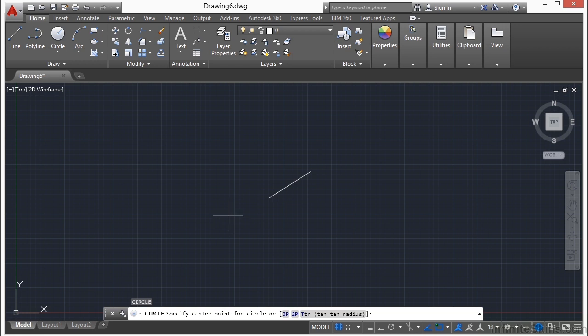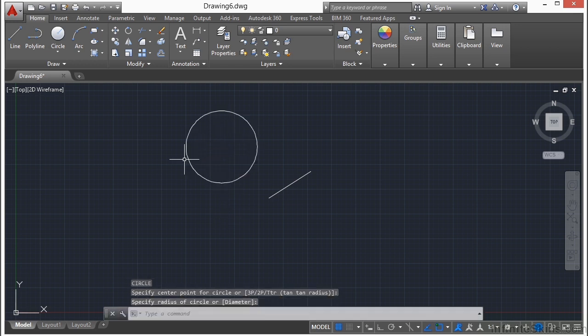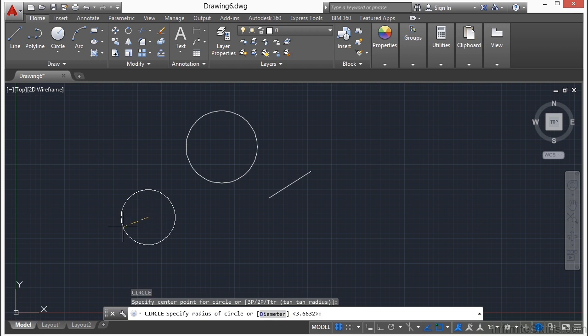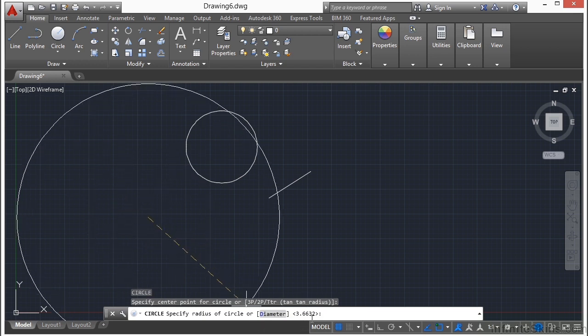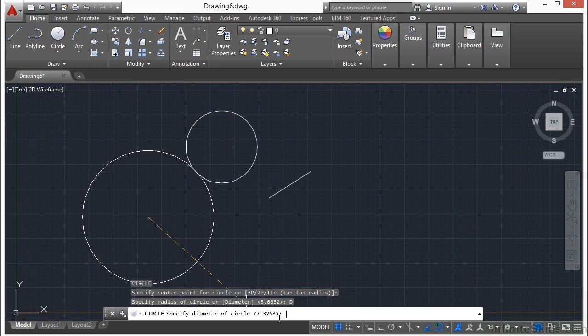Now, by default, you'll start a circle at its center and then give AutoCAD the radius. Now, what if you want to enter in a diameter of the circle instead? Start the circle command, pick your first point, and then you'll see here I have options. I can enter in the radius, there's a default value right there, or I can click on the diameter option.